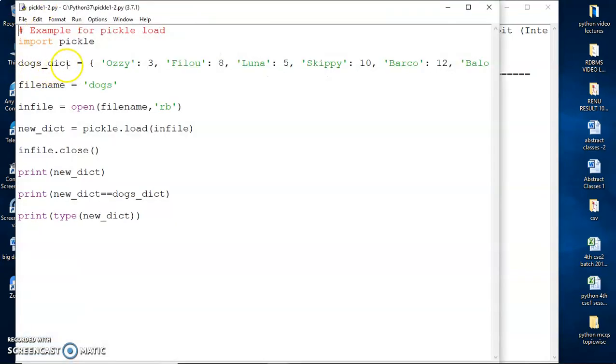So I've taken the original docs dict which contains these values. I'm going to read from this file, that is the dogs file which we created in the previous example, in the read mode, and then with the load method I'm going to load these from the file and store it in the new dict dictionary.